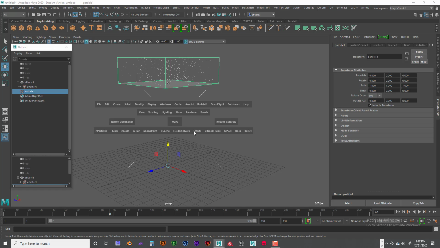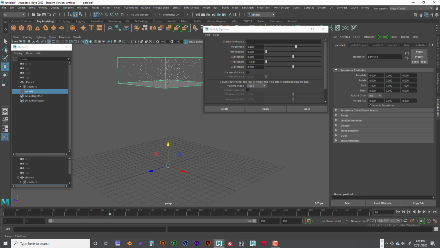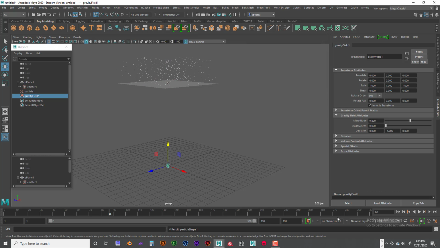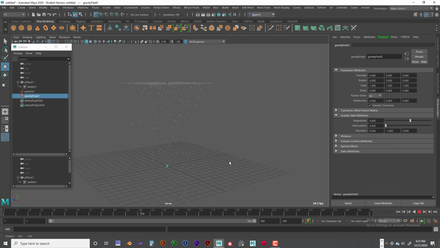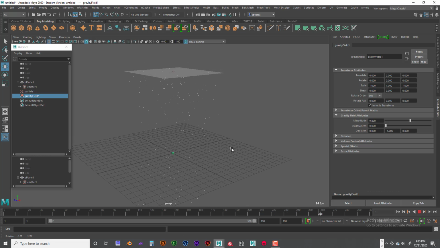We're going to hold down the space bar and go to Fields and Solvers, and we're going to add a gravity. Okay, so we need to pull those particles down. Go ahead and create that. Direction is going to be in the -1. Okay, let's go ahead and rewind and then play the animation again. There we go. So there's our animation, or our simulation, and the particles are falling down.